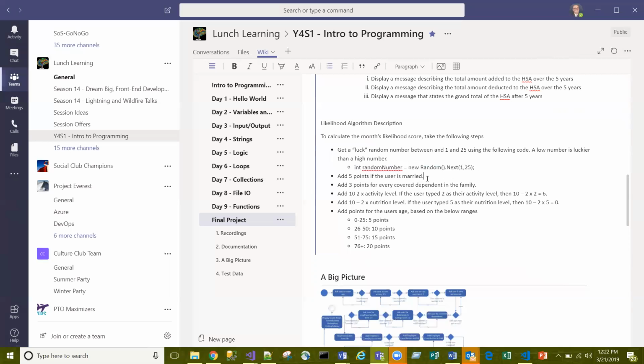Then if they are married, you need to add 5 points to the likelihood score. You need to add 3 points to the likelihood score for every kid or covered dependent. Then you're going to do an activity level calculation. It's 10 minus their activity level times 2. So if they input an activity level of 2, moderately active, we're going to add 6 points to their likelihood score. If you are very active and you put a 5, 2 times 5 is 10, minus 10, we're going to add 0 points to your likelihood score.